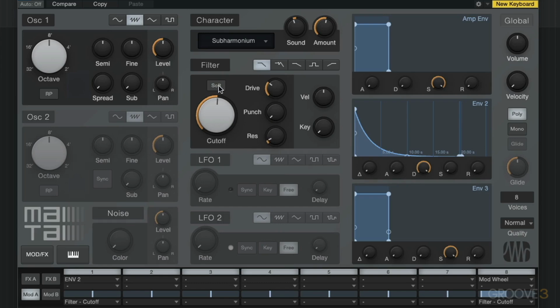Now we have a soft control here as well, and this allows us to try out different analog modeled kind of processing circuits, which gives us a bit of a soft saturation. We can take that off if we want things to be a little bit more aggressive. Just slightly softens things.